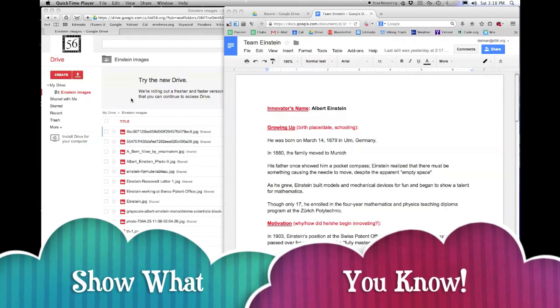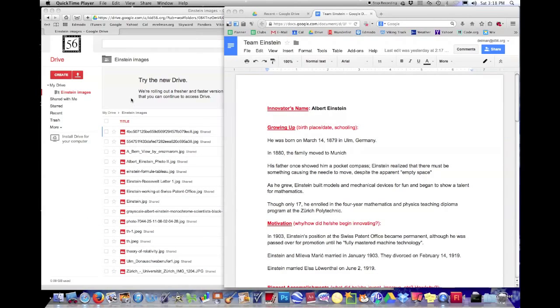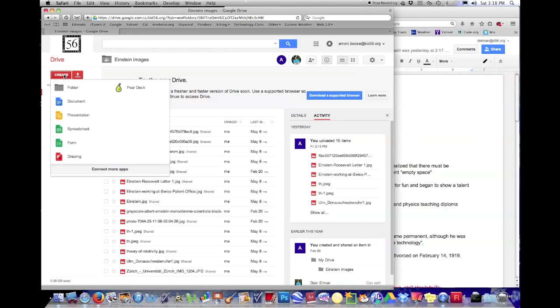Once your team has collected all of their information and has edited and organized it, as well as collected all your images, you're going to put it all together. There are many different ways you can do that, but we're going to use another tool in Google to put it all together. So you're going to choose to create a new Google presentation.